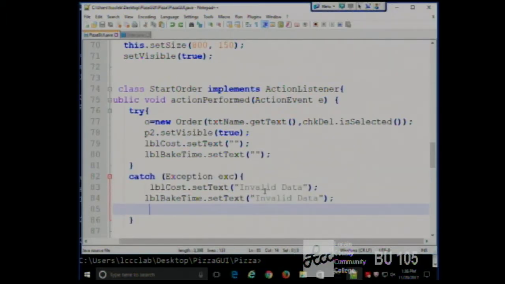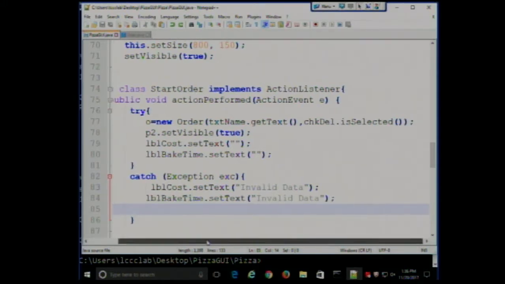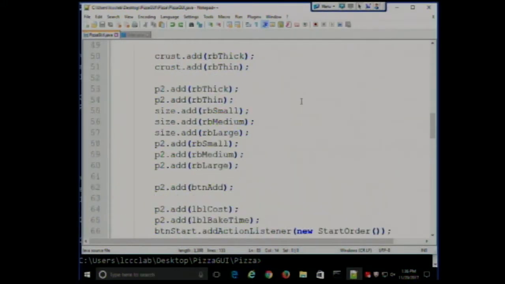I'm displaying an exception. I probably should have separate error labels instead of reusing the cost and the bake time, especially since those are on the second panel and not the first panel. So that's what happens when I click the start order button.